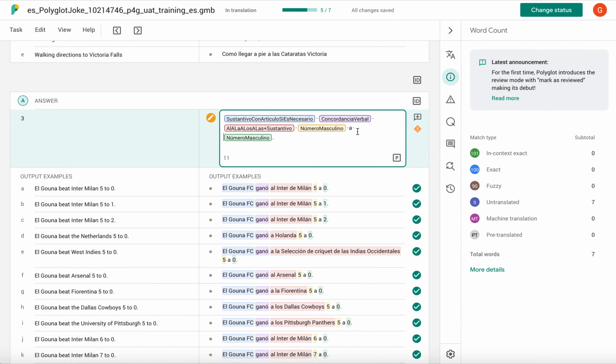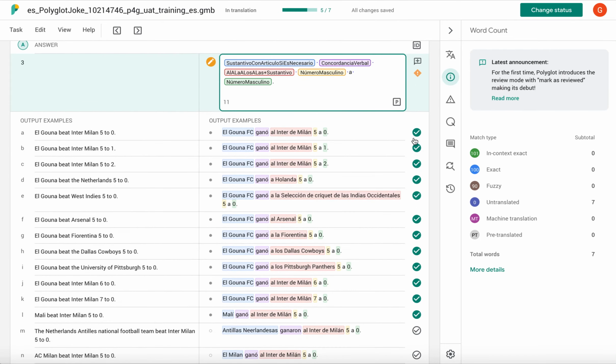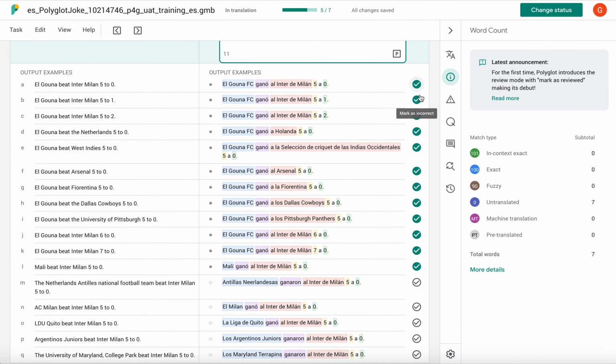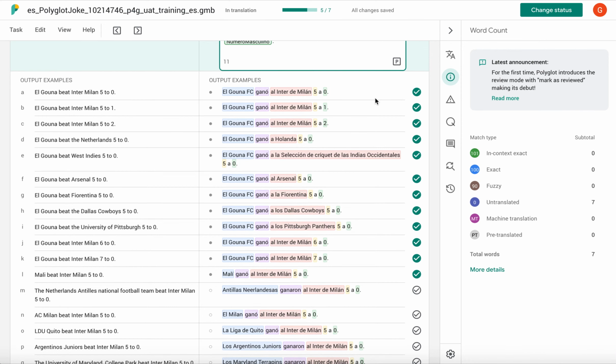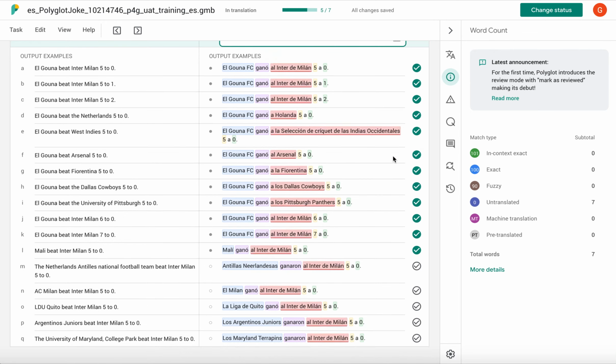And I'm going to read through everything again and make sure that it all looks correct. So we see that these all remained checked off because the output examples didn't change. It still says gano. We come down in here and we see ganaron. Perfect. The plural word has a plural verb that agrees with it. Singular here, gano. And then these last two, which are plural, have plural verbs. So everything looks correct, and we have finished the translation.